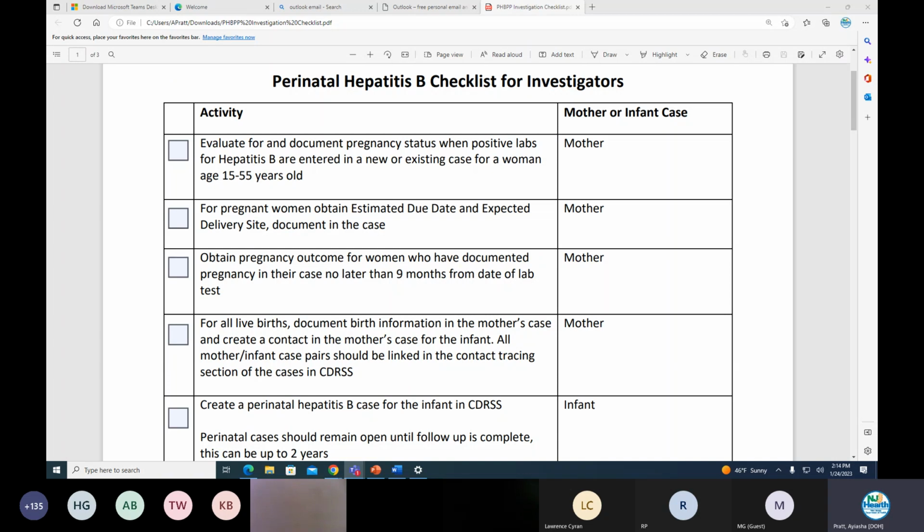For all live births, you're going to have to document in the mom's case whether or not when they gave birth, and then you have to document the baby in the mother's case as well. So I think one thing that we see is sometimes we have investigators that will create a case for the baby outside of and separate from the mother's case. In CDRSS, it's a person-based system, so the child has its own case, its own person ID, but we can link cases.